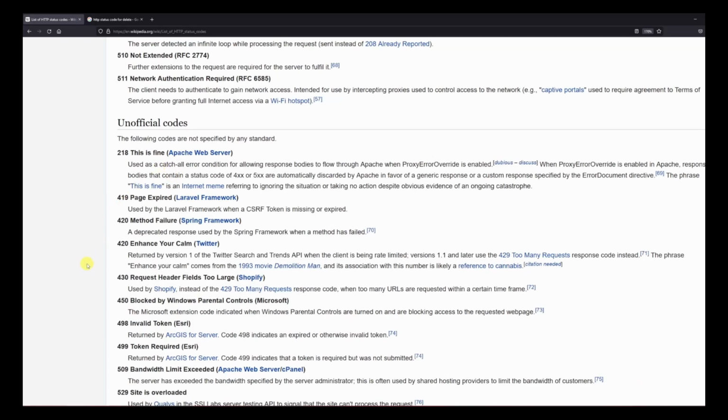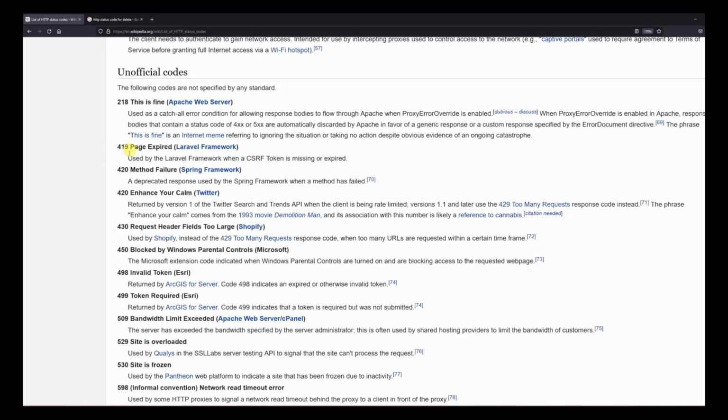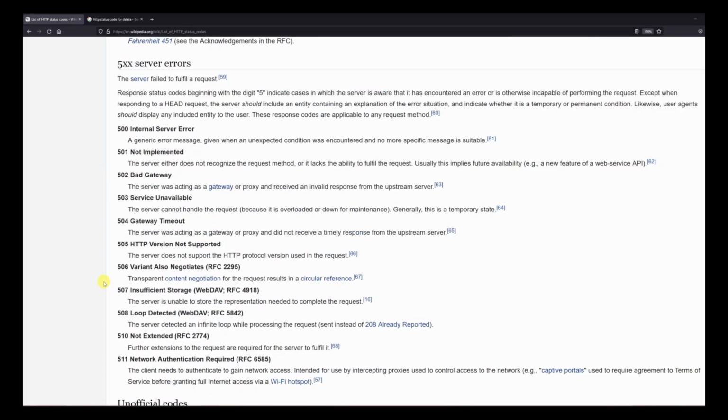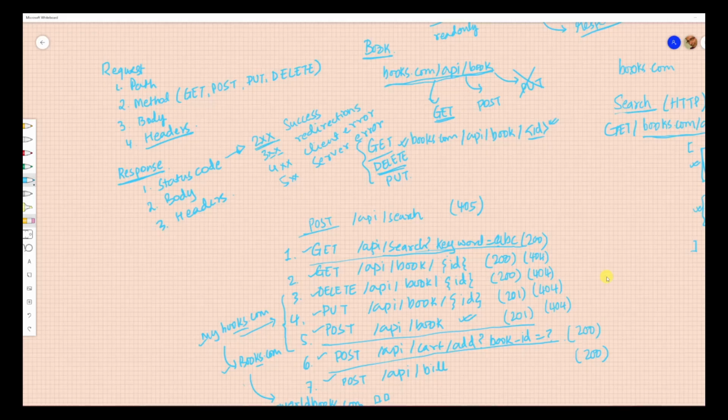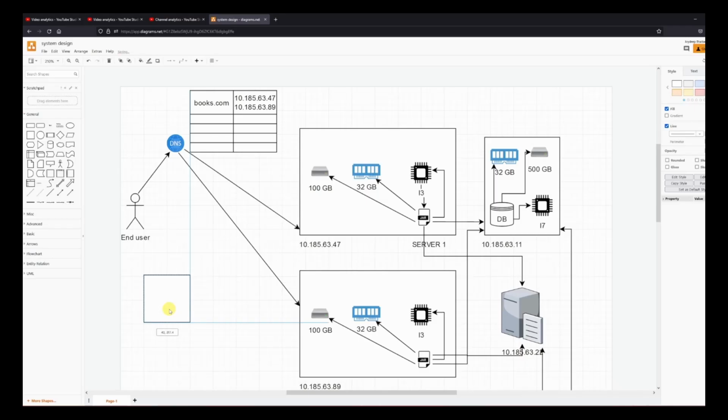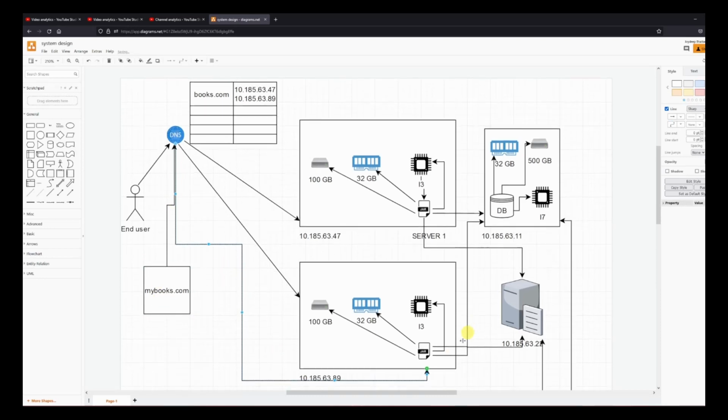There are some unofficial codes also used, you can see over here, but these are the ones that are pretty much the standard. Now let's understand some scenarios over here and let's update our diagram. So what we have done is we have given access to mybooks.com. So what it can do is it can call my endpoints, right? MyBooks now can call the service directly without seeing the web page. We can directly call the service.